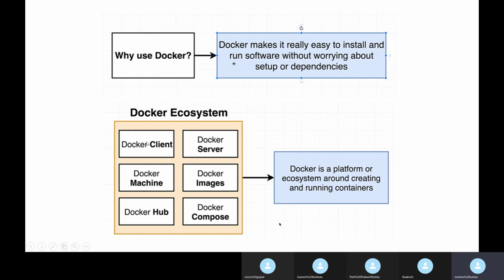For now, don't bother about understanding the different tools, but just understand Docker as an ecosystem which has multiple tools, software, and different projects. You can consider it that way, and the definition is simply over here. Docker is a platform or ecosystem around creating and running containers. So what is Docker basically used for? Docker is used for running the containers.